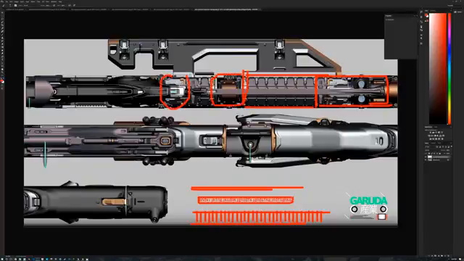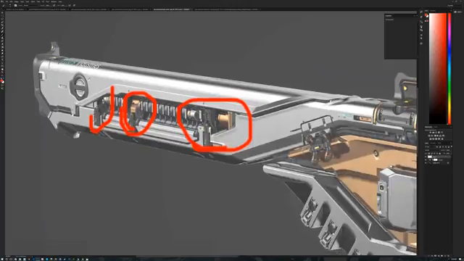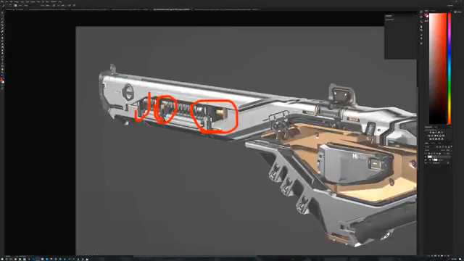If you look here, I place all my details generally in groups of a few different types, and they support each other and help each other feel functional. Like if you look at where I'm placing this thing, I have this piece, but then supporting it I have the latch that connects to it.